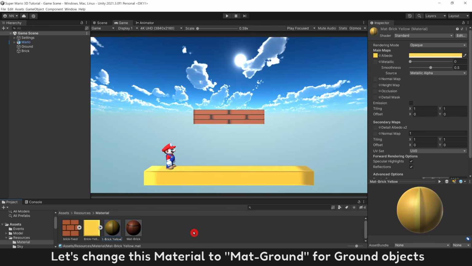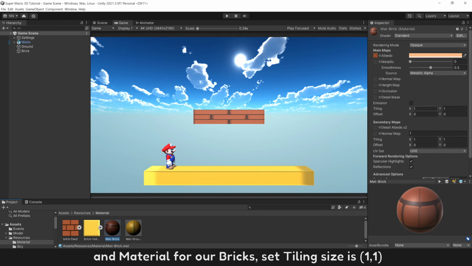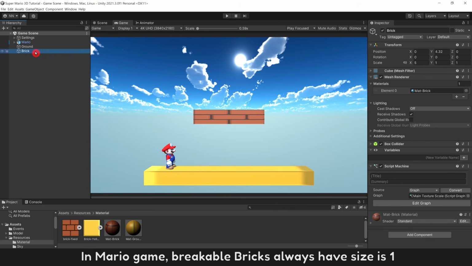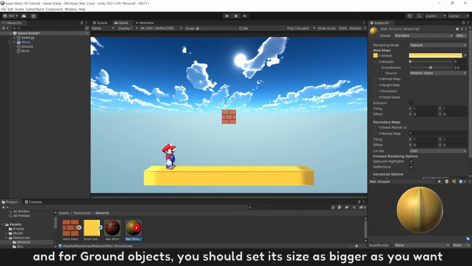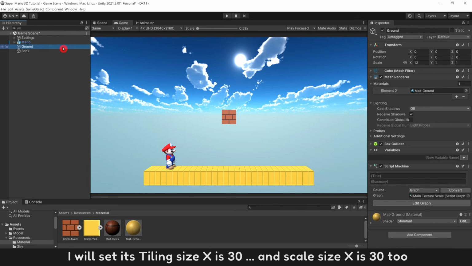Let's change this material to matte ground for ground objects. And material for our bricks. Set tiling size is 1:1. In Mario game, breakable brick always have size as 1. And for ground objects, you should set its size as bigger as you want. I will set its tiling size X is 30. And scale size X is 32.